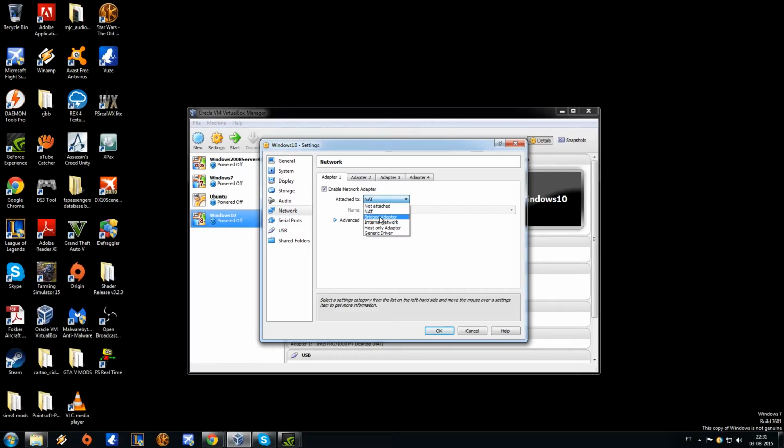What gives you internet is bridge adapter. What bridge adapter does is it makes a connection to the physical machine, and it uses the physical machine network signal to give internet to the virtual machine. We can use the internet straight away from the virtual machine.